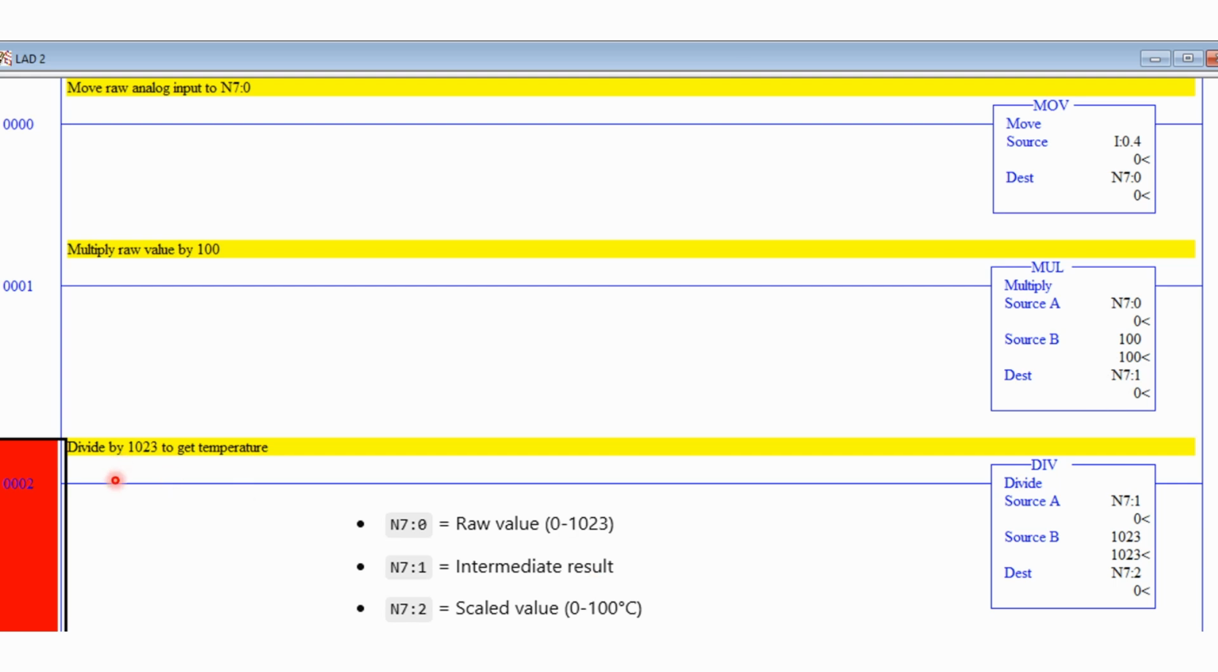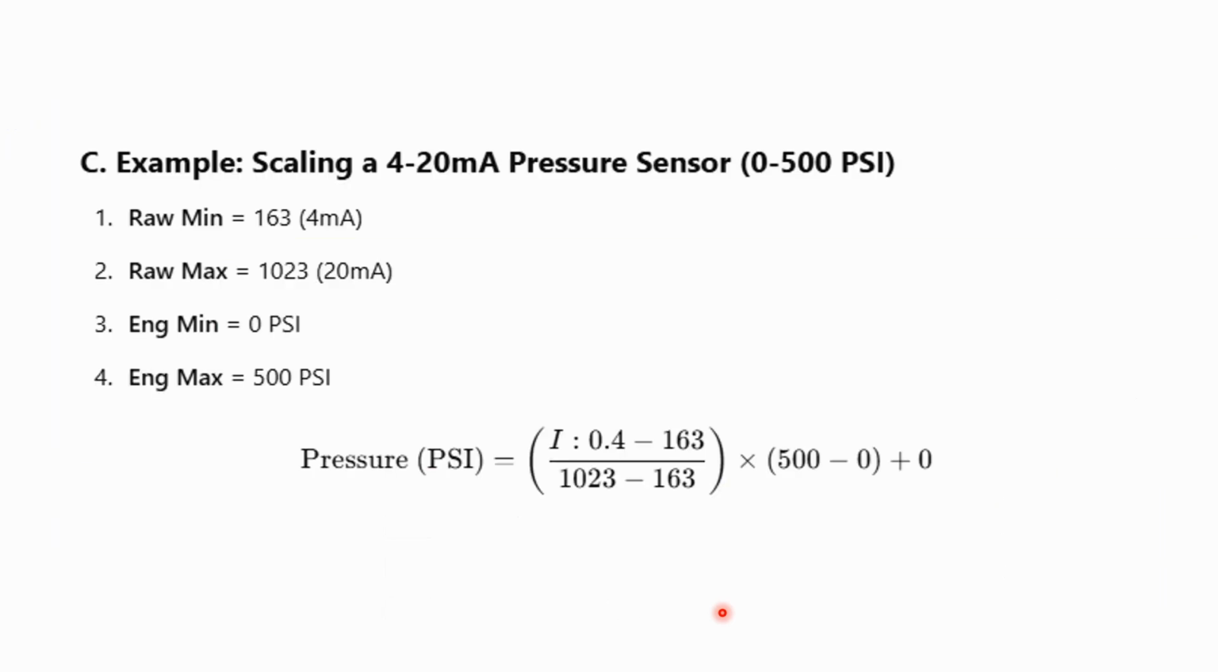And then finally, in the third rung, we're going to divide the result there, N7:1, by 1023, and we're going to end up with a result in N7:2. So N7:2, that integer file, will contain our scaled value between 0 and 100 degrees C. So if we have a value of 50 in there, it's going to represent 50 degrees Celsius. So hopefully that example is helpful.